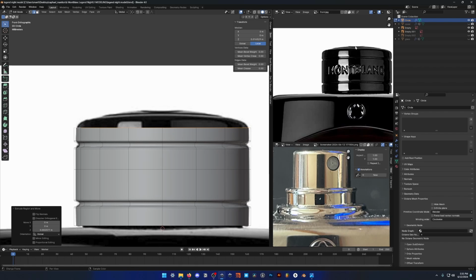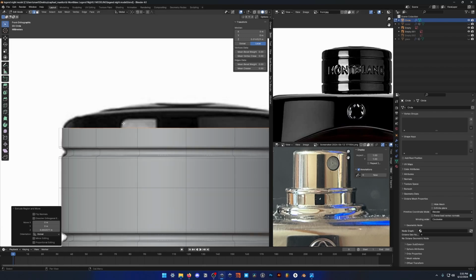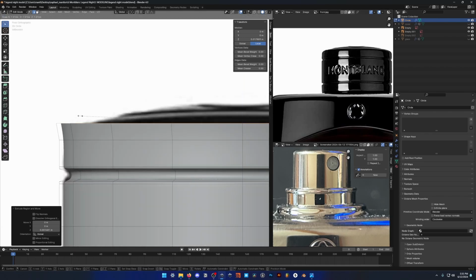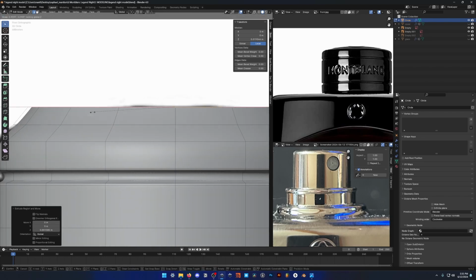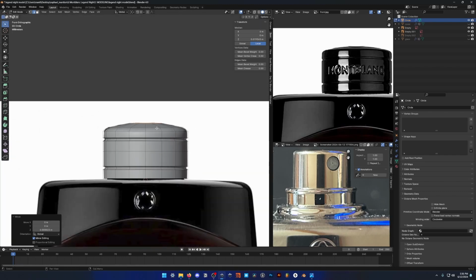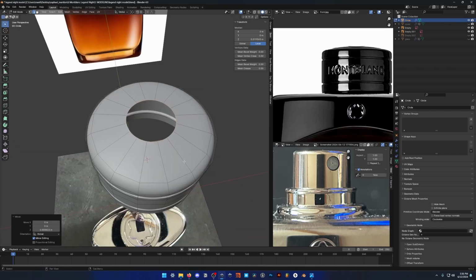All right, which is going to be kind of a pain to model actually. But let's see. Extrude up, scale it in, up, scale it in. So this is about the top of the dome, more or less, it seems like.